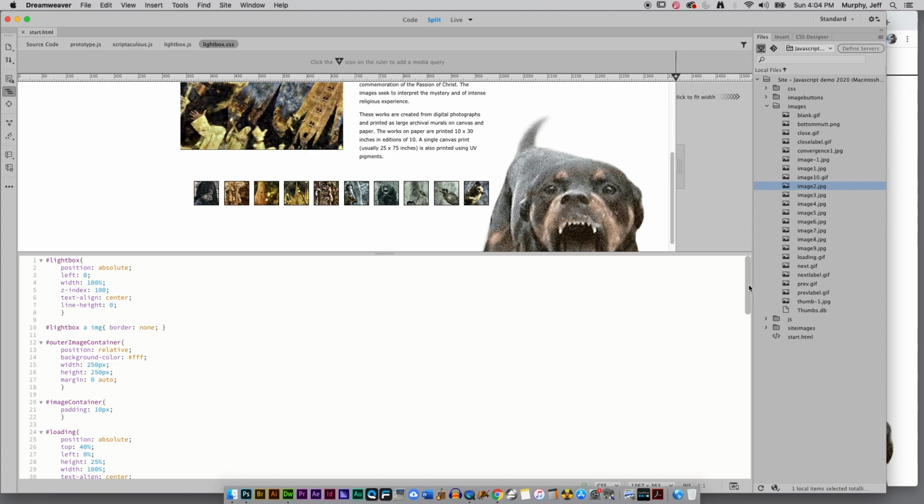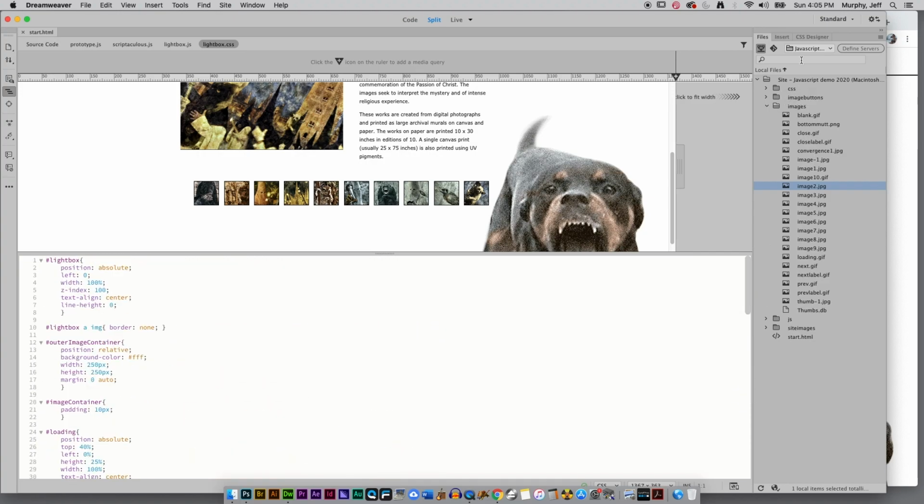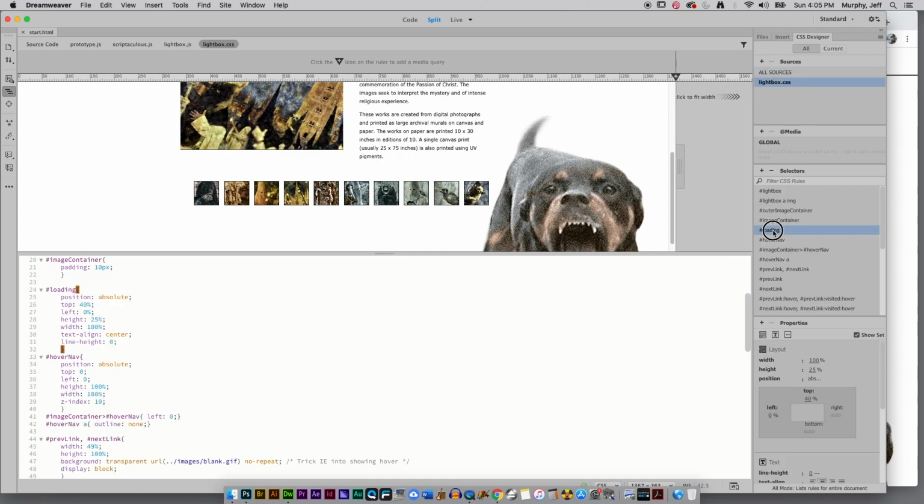So, it's showing you, it's pretty self-explanatory. You can probably figure out what the outer image container is, what the text is, the containers. So the best thing to do is sometimes just play with it. In your CSS designer, you can look at all the different pieces. And if you want to try to modify anything, what I would do is put a background color on it first, and then you can play with it.